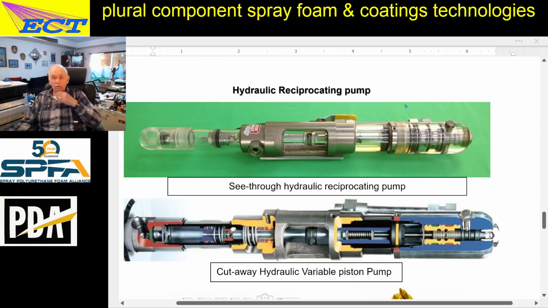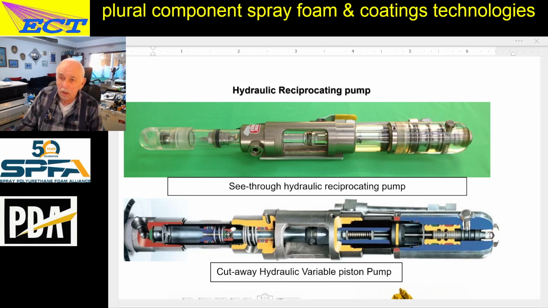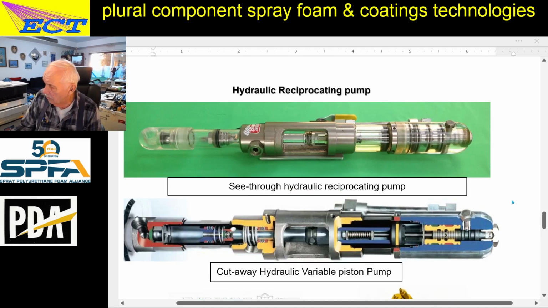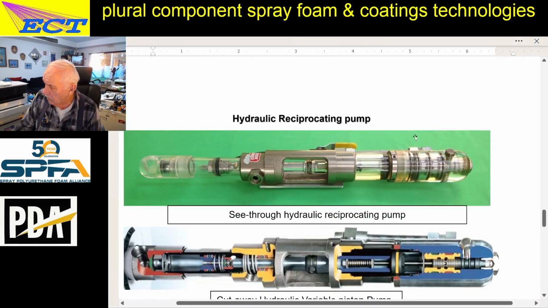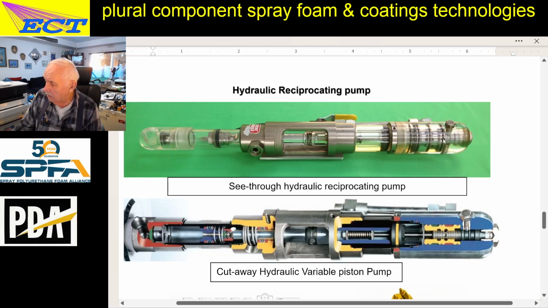This is a hydraulic reciprocating pump. This is a clear hydraulic reciprocating pump over here, and you can see that everything happens. There's no directional control valve, and here's the pump. There's the control valve right down here at the end. You can see it fluttering back and forth, and two check balls in the system.